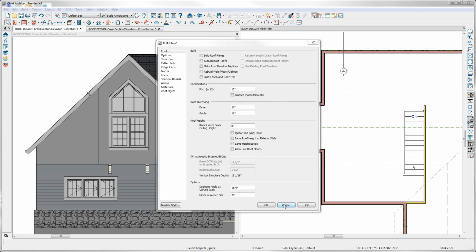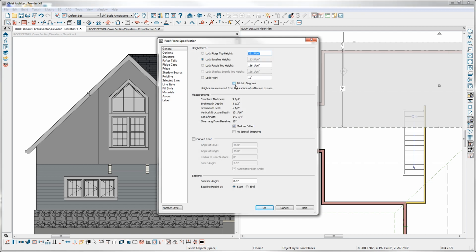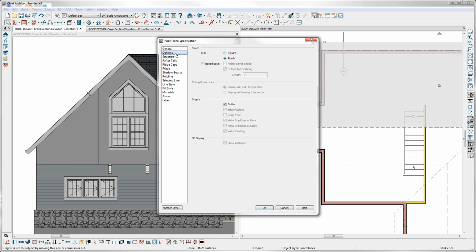We'll go ahead and cancel out of here, and then select one of our roof planes. Go down and use our Open Object tool to open up the roof plane specification for this one roof plane. And we'll take a look at the settings under the Options panel. You'll notice here that some of these options are grayed out. That's because they can only be set when you initially build the roof planes.